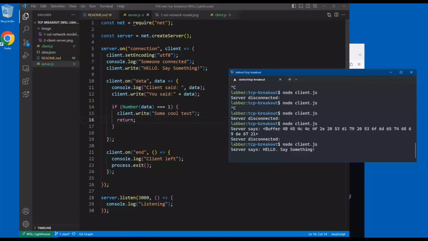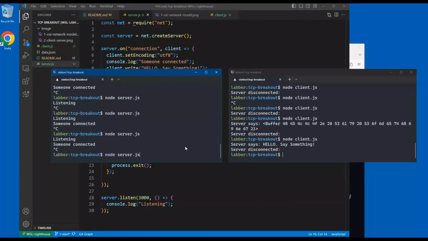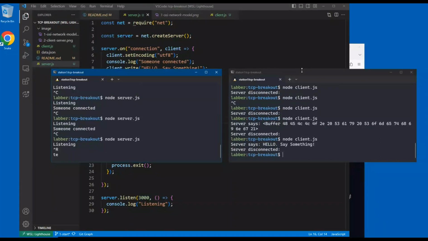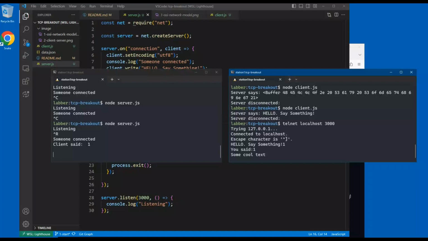I'm going to go ahead and stop and start my server. Start that, and I'll go back to Telnet. Oops, on this side here. Telnet. Say something. I'm going to go 1. Ooh, some cool stuff. The protocol works.